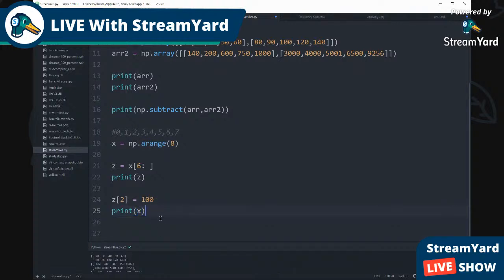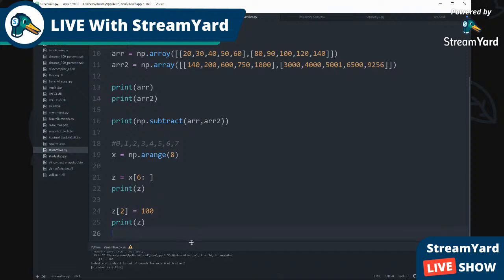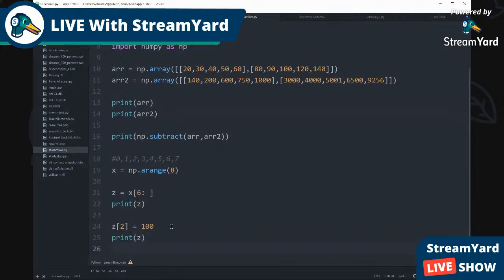No, we don't need to print that. Hold up, 1 second. Yeah, print z. We should be able to print z right here. All right, so we got an error. Yeah, I know we got it because we didn't initiate. What's the name of it? So 1 second.